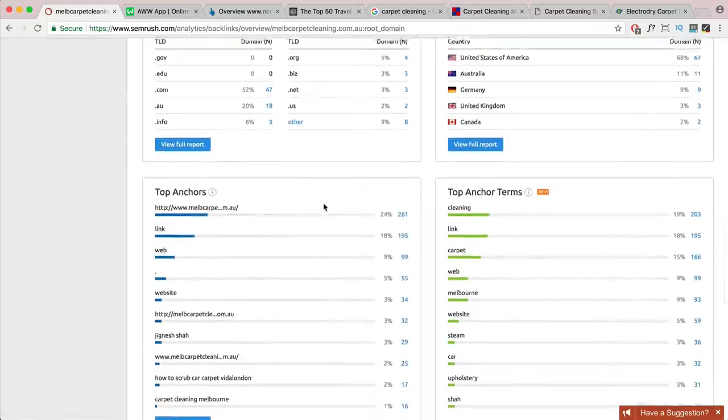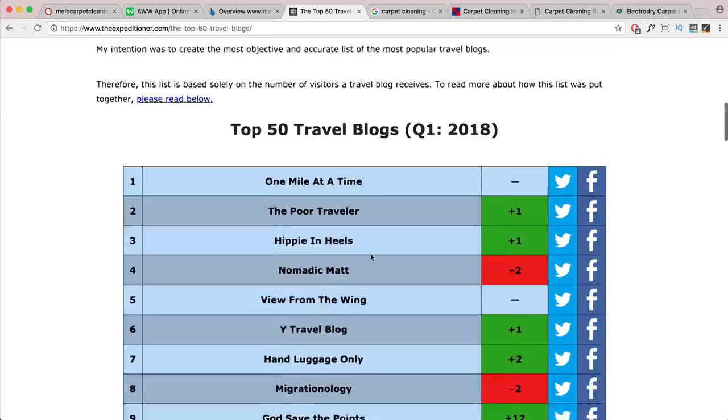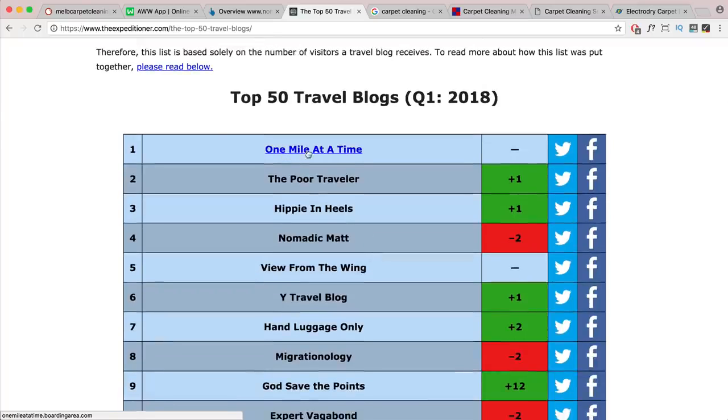So if we scroll down here, you'll see top anchors. Now anchors means the anchor text. To show you an example, here it says 1 mile at a time. That is the anchor text. And if you hover over it, on the bottom left, that is the URL that it's linking to. Normally you want the anchor text to be the keyword that you're targeting.